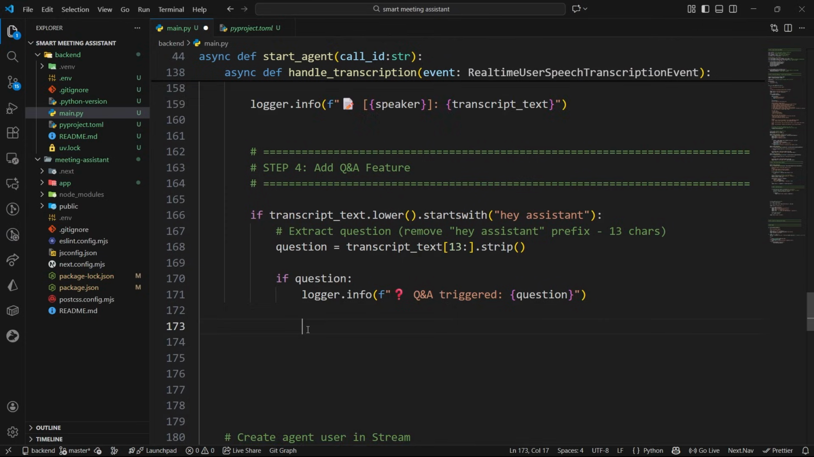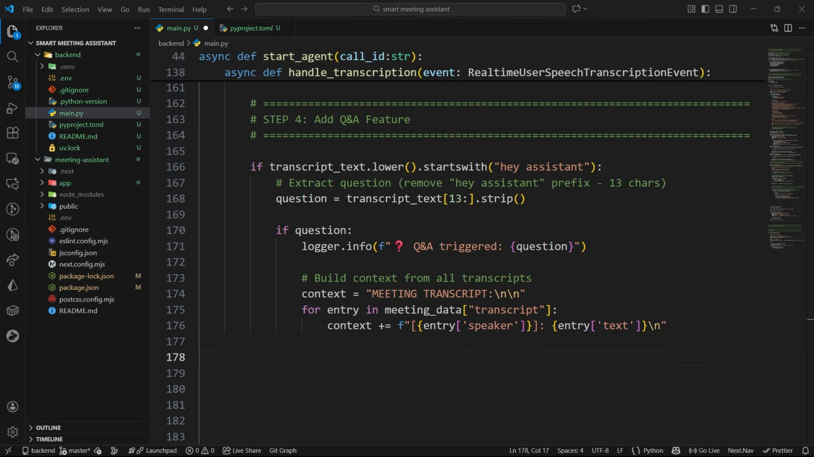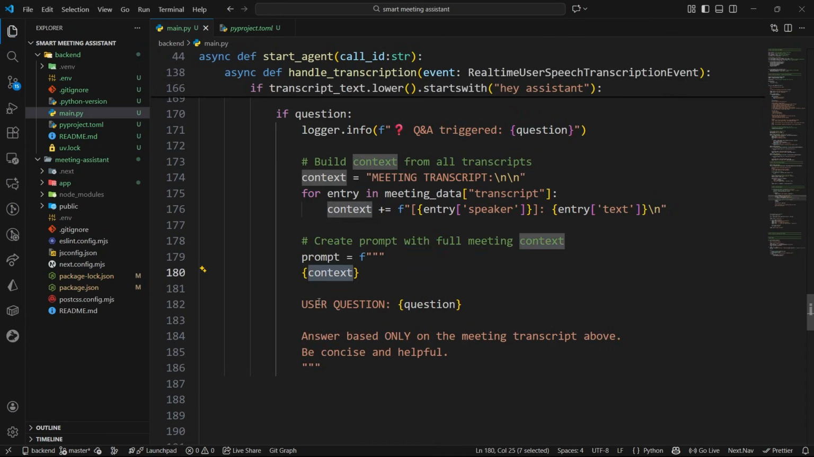So we can say context equals meeting transcript first of all, and then we will loop through this meeting data of transcript. So inside of this context variable that we have taken over here, I'll just say speaker and then what speaker said. Okay, then we need to create the prompt with full meeting context. So for the prompt, I'm just going to provide the context and the user question that user has asked right now. And we can say answer based only on the meeting transcript above.